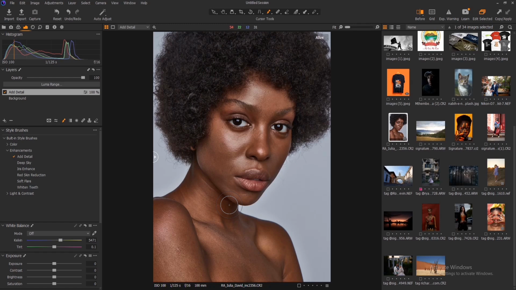Okay, while we were brushing over the skin, a layer was automatically created. Okay, and this is the layer of the add detail brush. So any brush you select under this section of Capture One, the moment you start brushing over, a new layer will be created automatically for that brush. Okay, and so in this way you are safe. You are safe to brush over your image. You cannot destroy your image because you are doing it on a separate layer that is automatically created from the moment you begin to brush over your image.